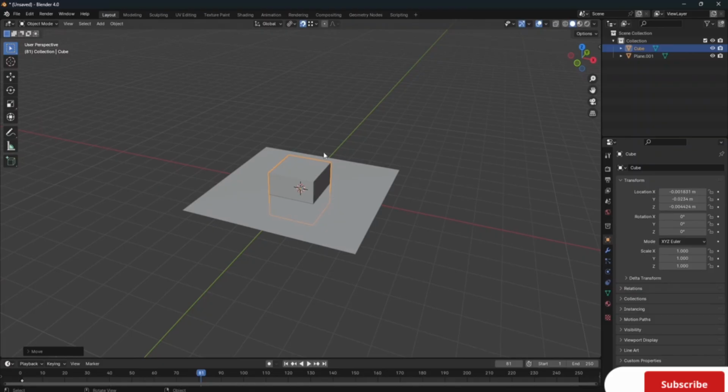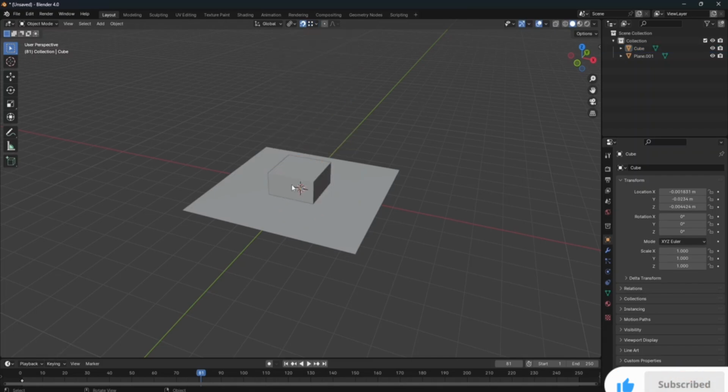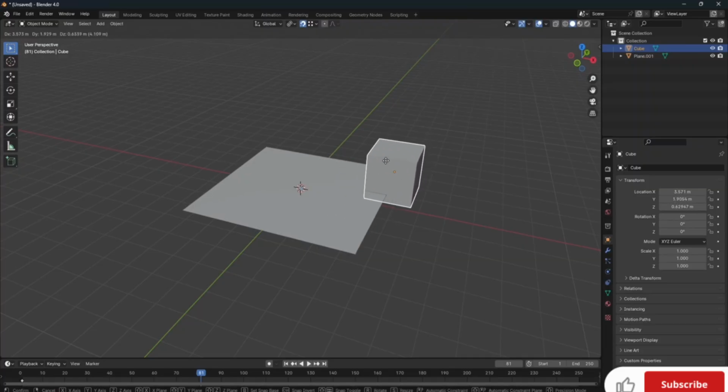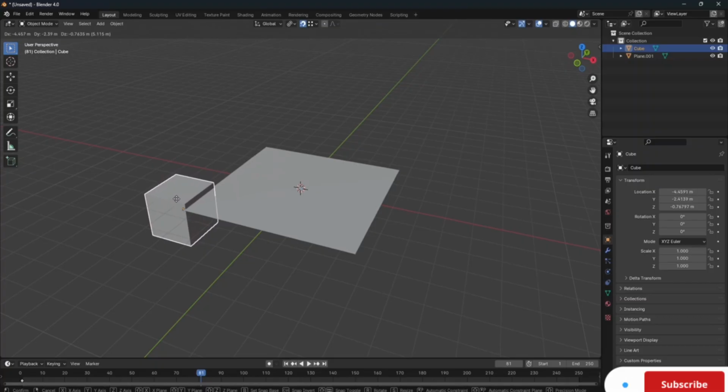There are two different ways. Let's come here, and from closest I will go to the center option, and I'll keep this one as vertex as well. Now let's click on G, and if you want to move here, you can see it will basically snap on the side. If you want to snap it here in the center, you can do that. You just need to bring your origin, and it will snap here in the center, not underneath.